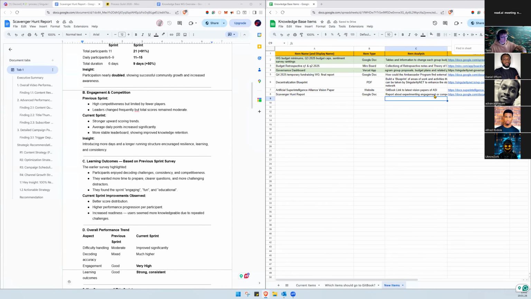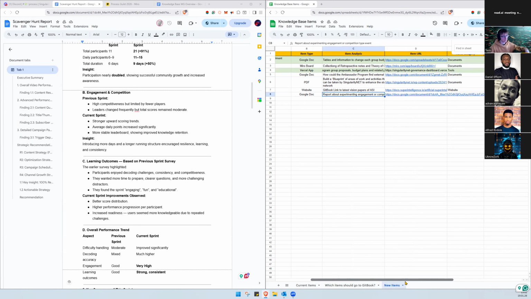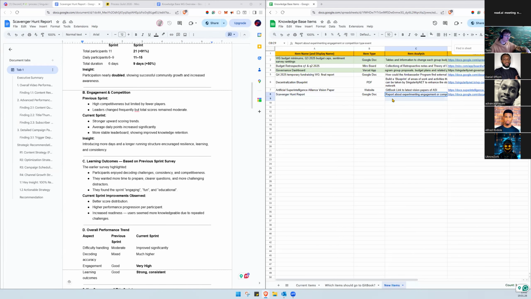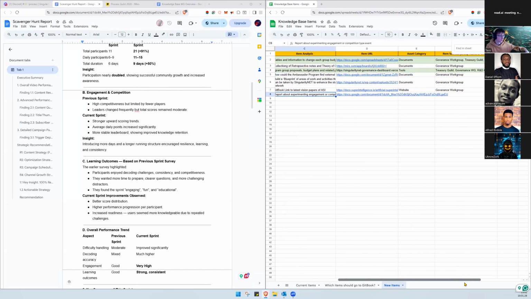Of course, item analysis is sometimes even easier to do with AI. You just copy paste the entire document to a chat and ask, hey, can you describe what it's all about? And then it usually gives very good, concise information. This item analysis is important in the sense that it will be the displayed information on the GitBook itself.